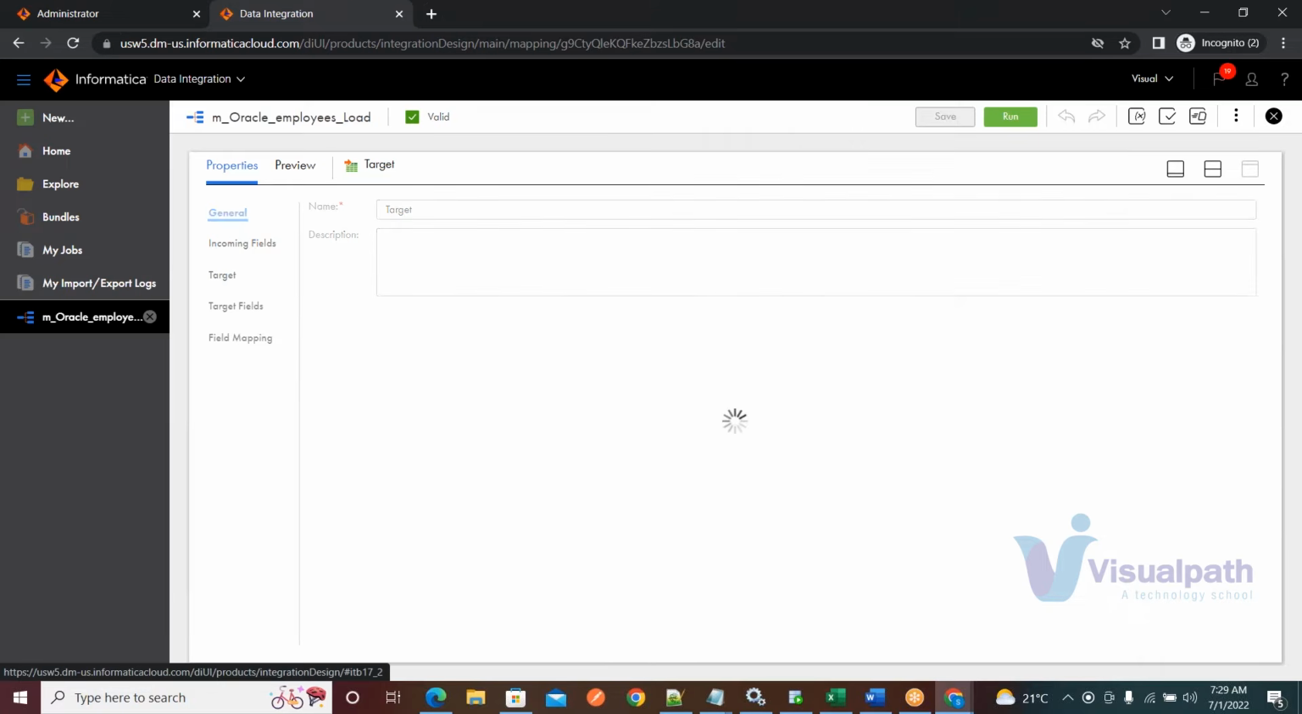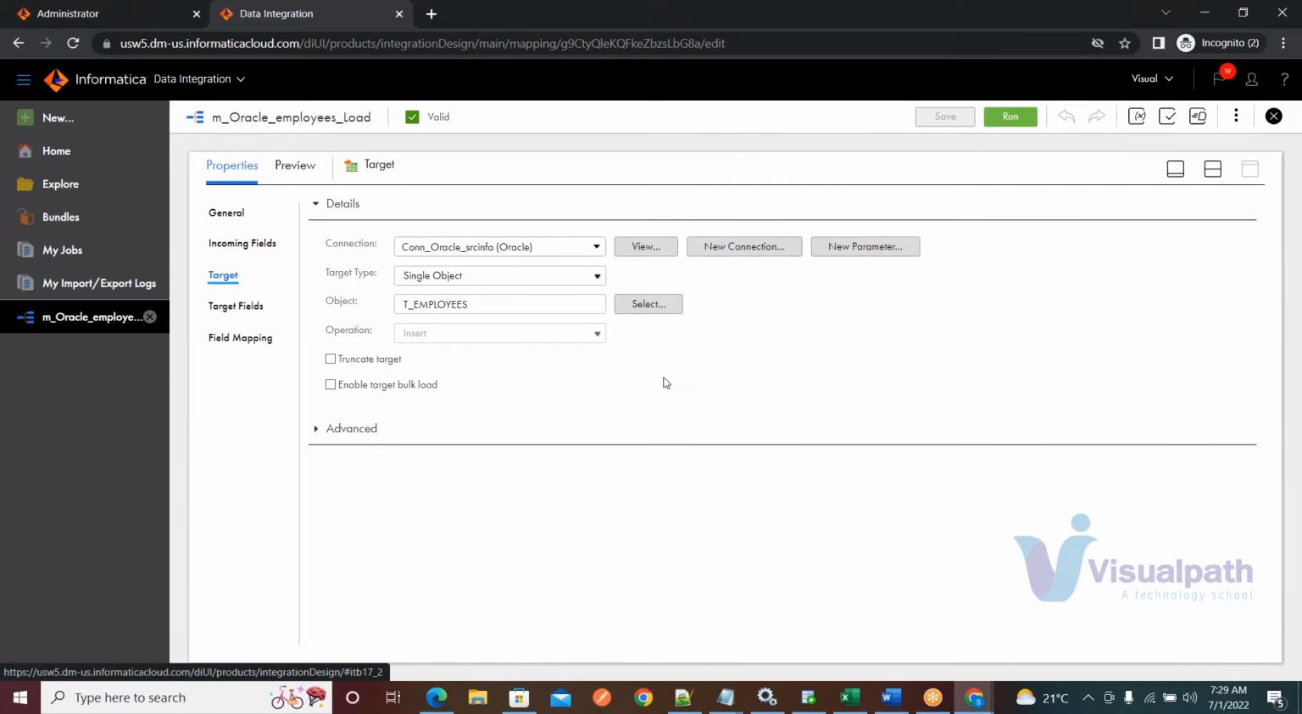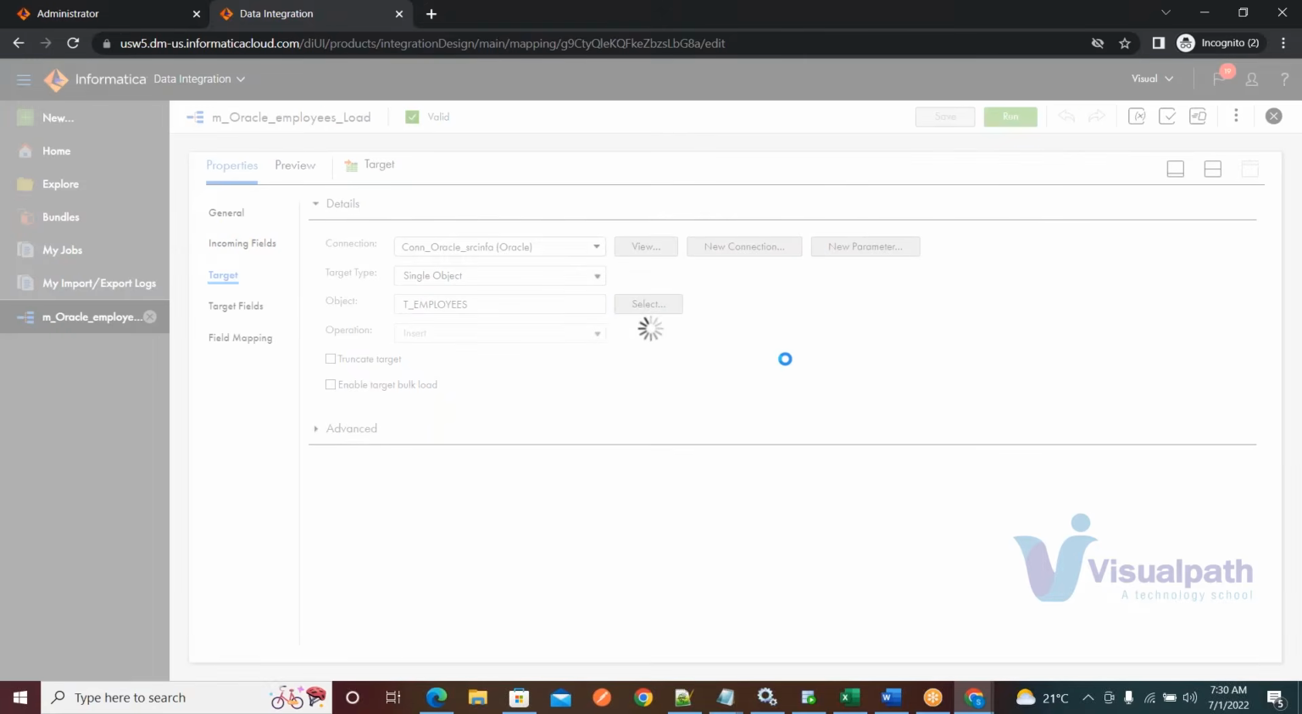In the target table, we have given the target name, but there is no need to mention the field names over here. They are not required; the fields get populated automatically. That is what I told, right? When you click on select, you get two options.